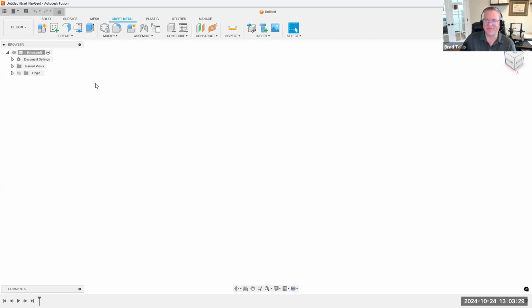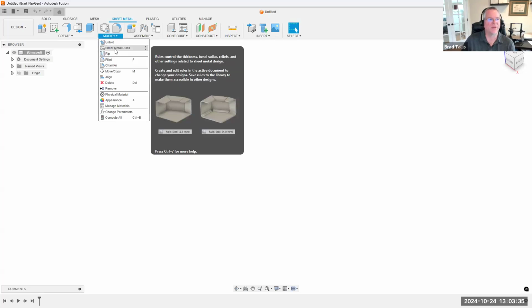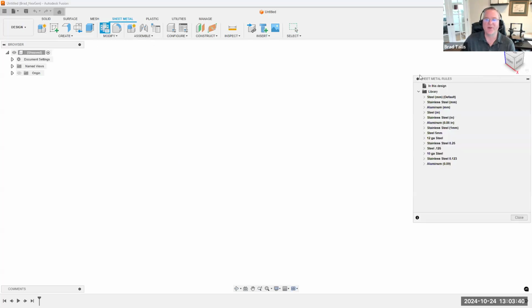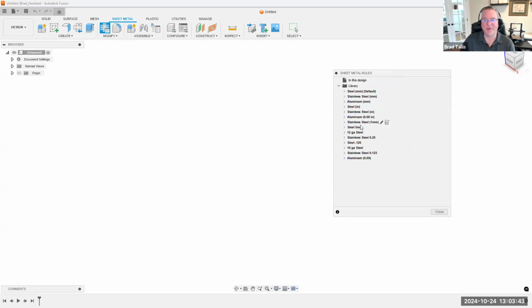But basically, the first thing I wanted to talk about is the sheet metal rules. You'll notice right here under Modify, we have this Sheet Metal Rules. And when I bring that up, you're going to see a list. Now, mine might look different than yours because Fusion just comes with about six default sheet metal rules that you can then use or copy or modify. In fact, you'll notice I'm hovering over stainless steel right now and it says edit rule or new rule. Okay. And we're going to do this.